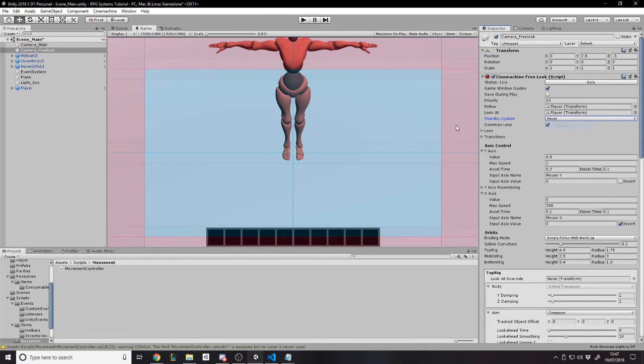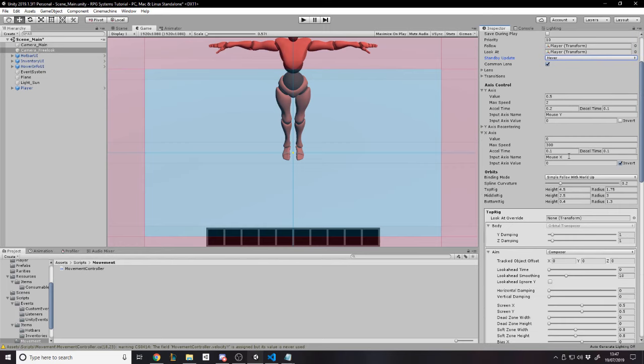I'm going to turn off round robin, common lens. There's so many settings on here, I don't even know what half of them do, but I know what some of them do. We want to invert Y and X if you want it to be like a normal player controller. So make sure Y is checked and X isn't. Simple follow with world up, sorry. But now we're looking at the player's feet because that's where the origin is.